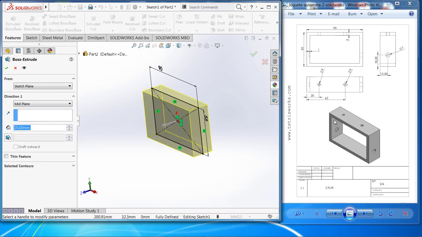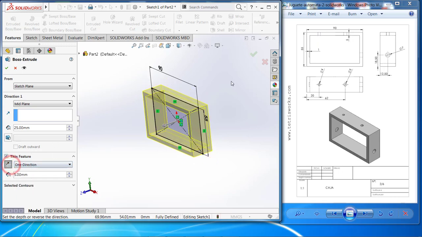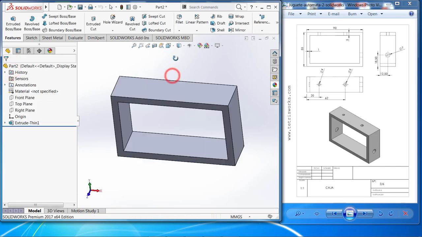Now we have to create this wall, so we choose one option, Thin Feature, and give the thin feature as 5 mm. Now select direction. We need inside 5 mm, so inside. Okay. Now our rectangle part is created.